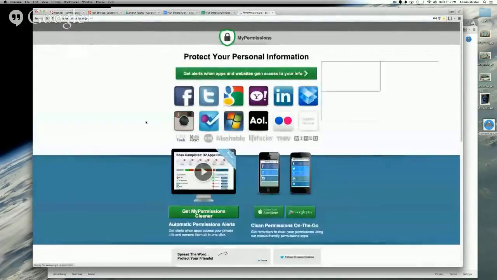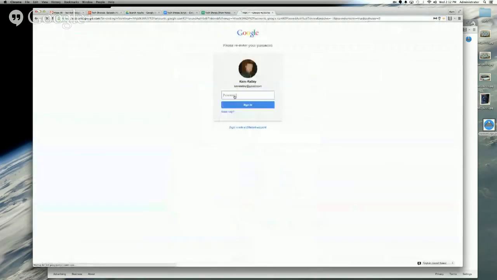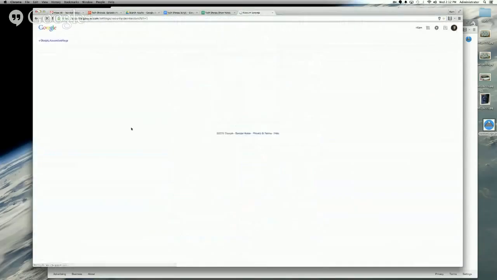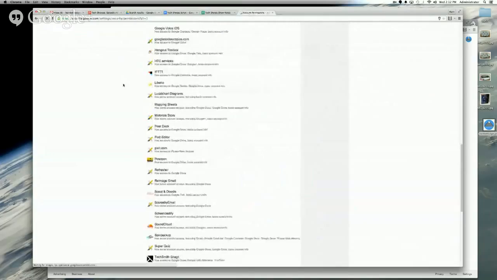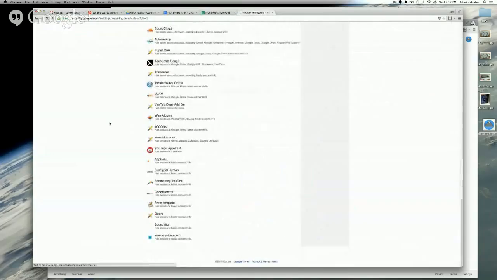If I go to mypermissions.org, right here I can choose Facebook, Twitter or Google. I'll use the Google one here. This will show me all the places that I've used my Google account to sign into other things. Here are other websites, here's all kinds of stuff. And if I wanted to disconnect, I could do it right here. I could say, okay, revoke access right from here. And you can show a whole list of them.